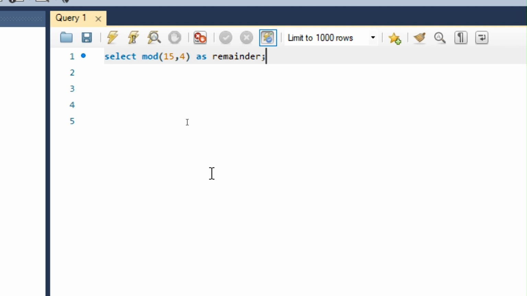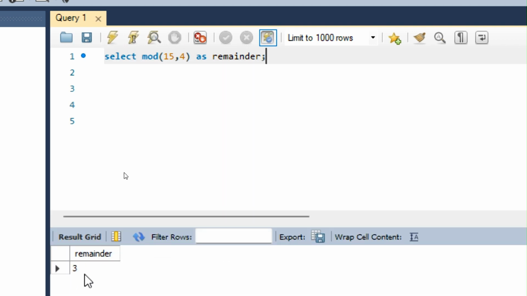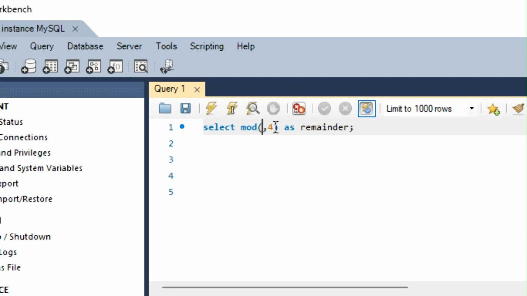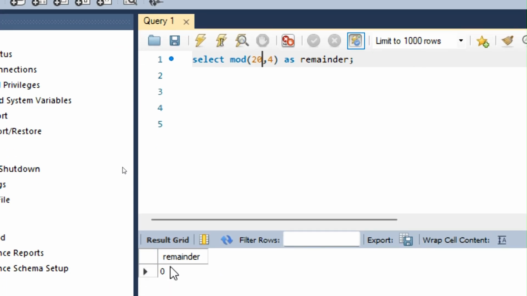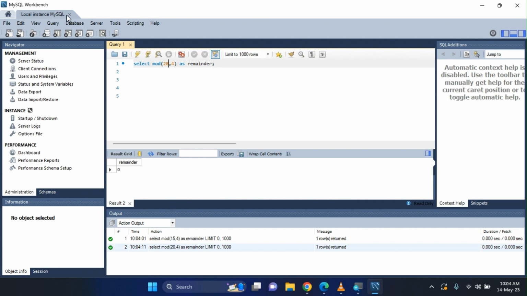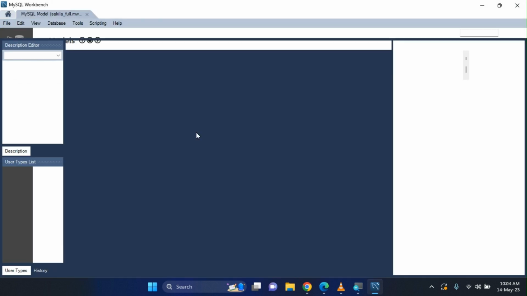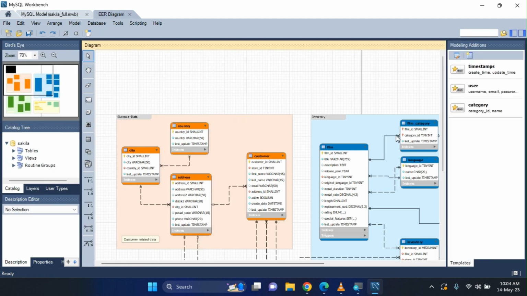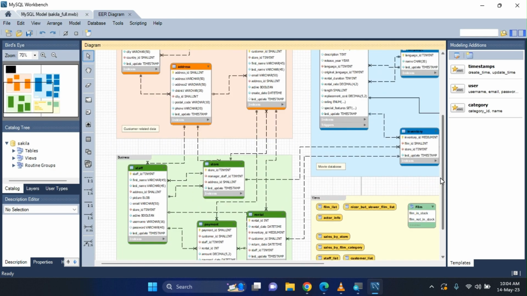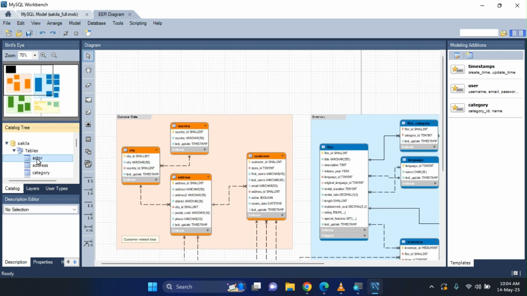In this series, we will introduce you to the fundamentals of MySQL. MySQL is a powerful database management system used by developers all over the world. Whether you're new to database management or looking to expand your knowledge, this series is designed to help you learn the basics of MySQL. We'll cover everything from installing MySQL to writing complex SQL queries.